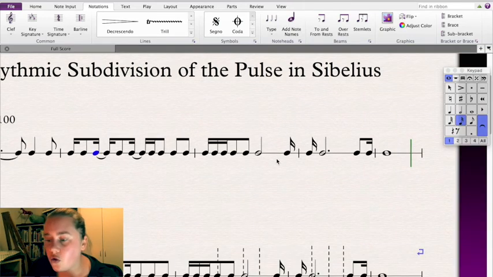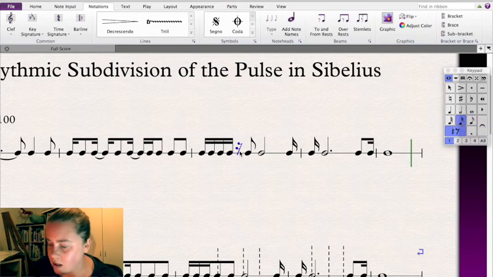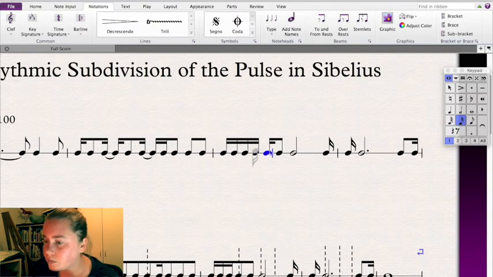So moving on to the third bar, same deal again. I want to get rid of this 8th note that is obscuring my first beat by turning it into a 16th note. Then I'm going to put another 8th note in, another 16th note in, and tie it over.